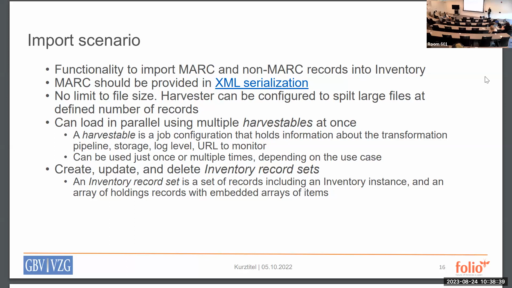And you can use a harvestable just once. So if you get metadata just once from a provider and that is all, then you can create one harvestable, or you can create it and use it over and over again. And that is what we do in CBS. So we have one for every library. We have one harvestable, and that is running constantly from nighttime the whole day.